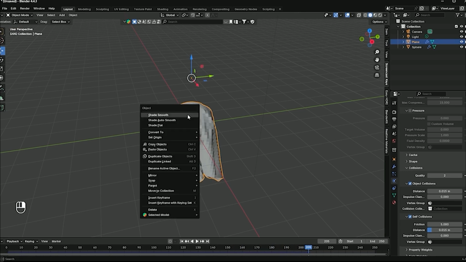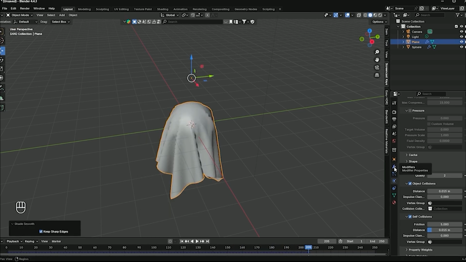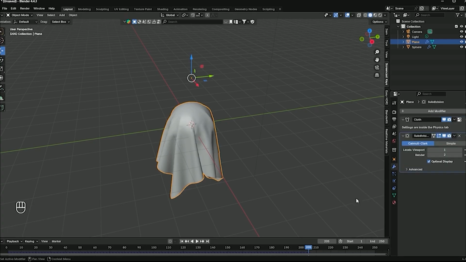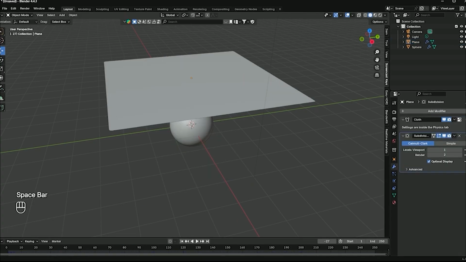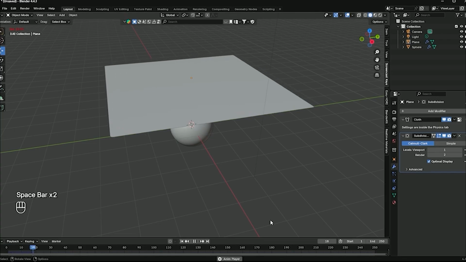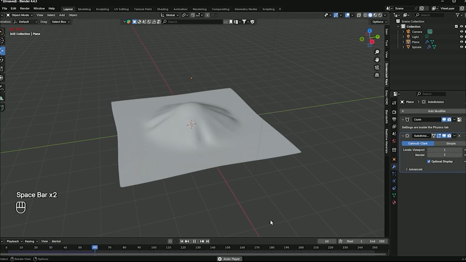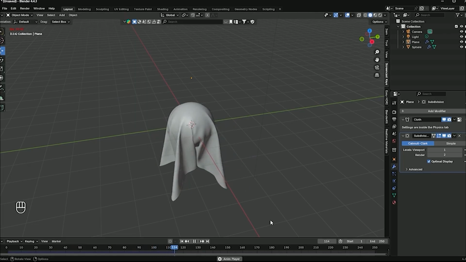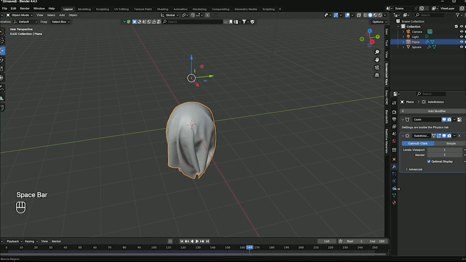Here, I'll make my object a bit shade smooth. I think I'll also apply a little bit of Subdivision surface modifier right here. Let's see again. Great. Alright, now take a look.